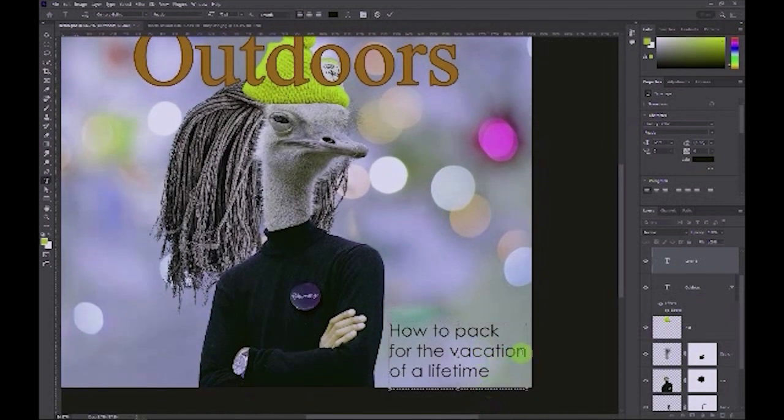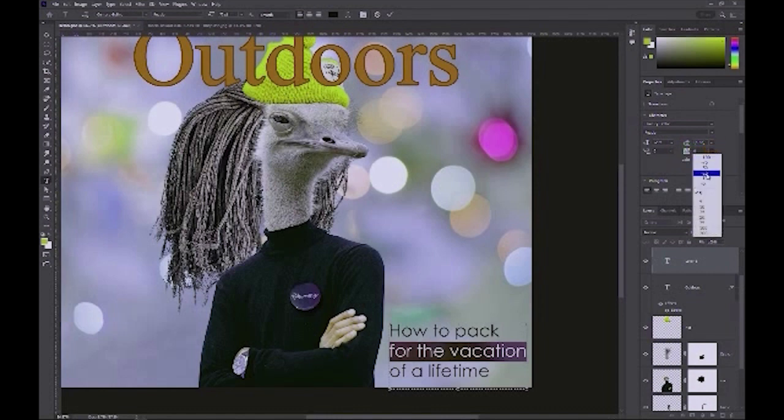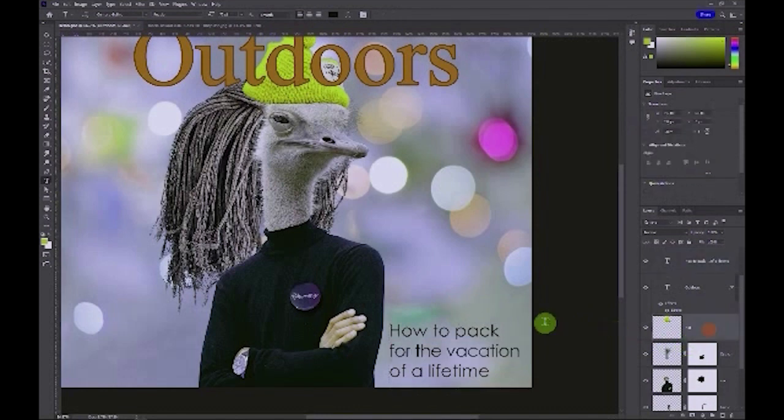Okay, good. Maybe we'll make those a little bit closer together. We can come over here to our tracking tool and we can just turn the tracking down on that to about 25. That makes it a little bit tighter, the text a little bit tighter. And we can click on another layer and that looks pretty good.